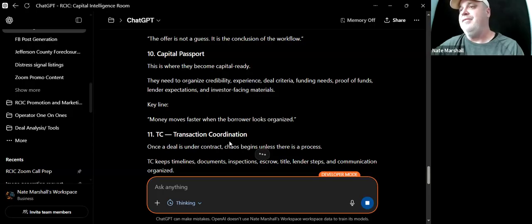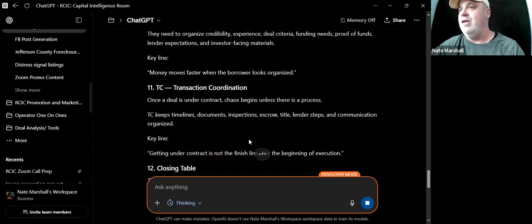Then you're going to get transaction coordination. Once the deal is under contract, chaos begins unless there is a process. So it keeps timelines, documents, inspections, escrow, title, lender steps, communication.